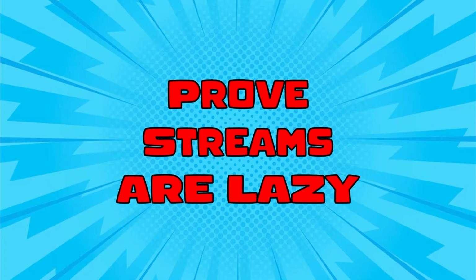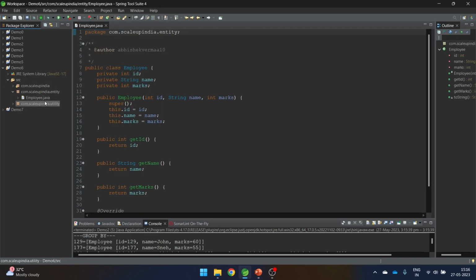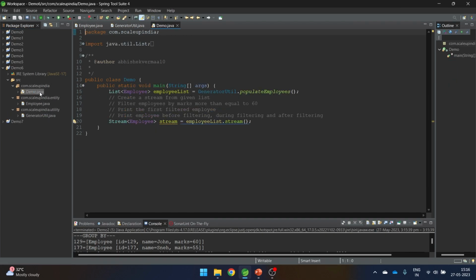Our next topic is that we need to prove that streams are lazy in nature. We have heard till now that streams are lazy, but what is the proof? Let's check it out now. For this we'll go for demo 6, and here again we have the same entity and the same utility, and just a single demo. It's not a big one. Here they say create a stream from the given list, that's ready with us. Filter employees by marks more than or equal to 60.